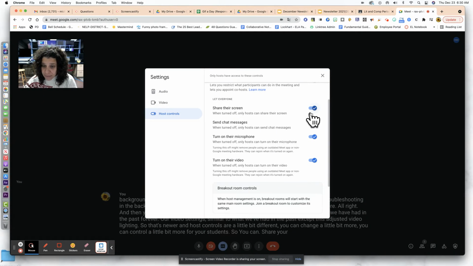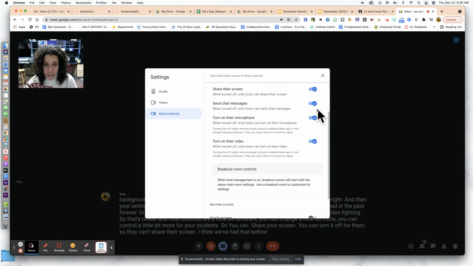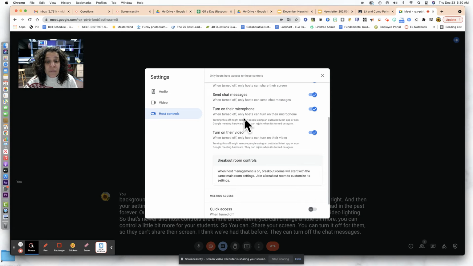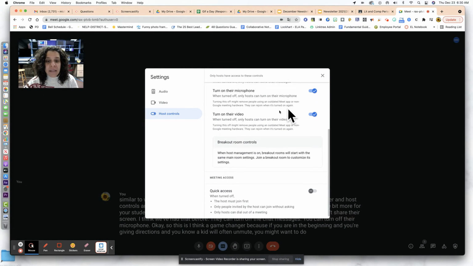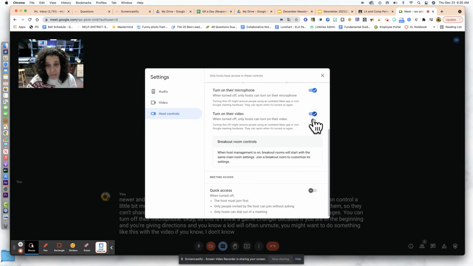share your screen. You can turn it off for them so they can't share their screen. I think we've had that before. They can turn off the chat messages. You can turn off their microphone. Okay, so this is, I think, a game changer because if you're in the beginning and you're giving directions and you know a kid will often unmute, you might want to do something like this. With the video, I don't know why you would want to turn off the video, but there's a possibility you might need to. So this is something that you might want to consider.